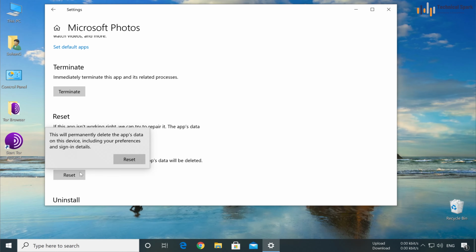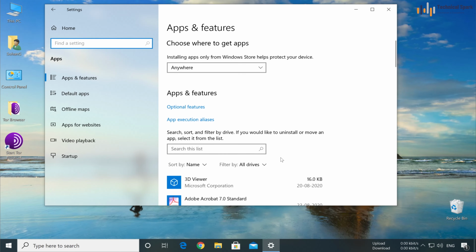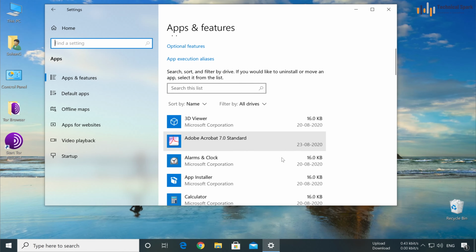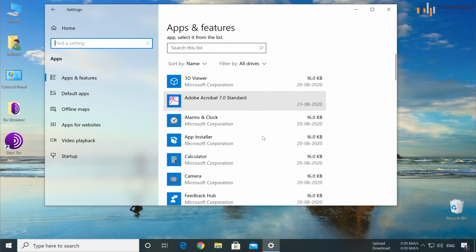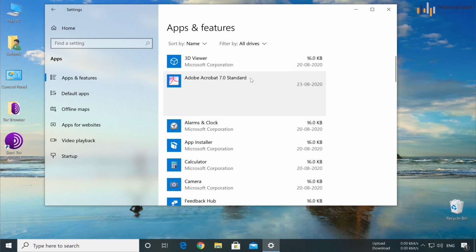Whenever you click on reset, it will automatically delete the cache of this particular application and it will get refreshed. So reset. Great, it's completed. Now you won't face any issue with your application and your issue will be resolved. And if you are facing the same kind of issue with any application which is separately installed and does not come with Microsoft Windows, then at that time you won't get that particular advanced option to reset. So in this situation, you can simply uninstall and reinstall that particular application.